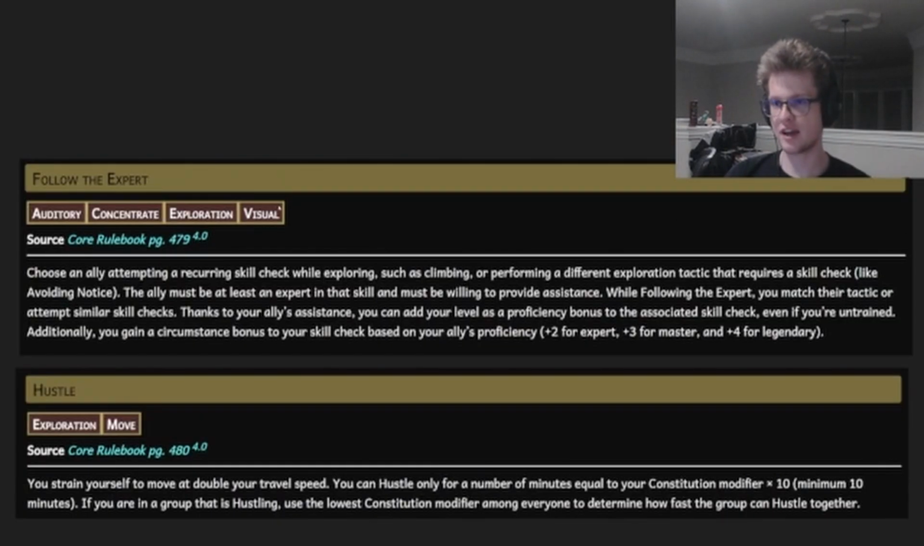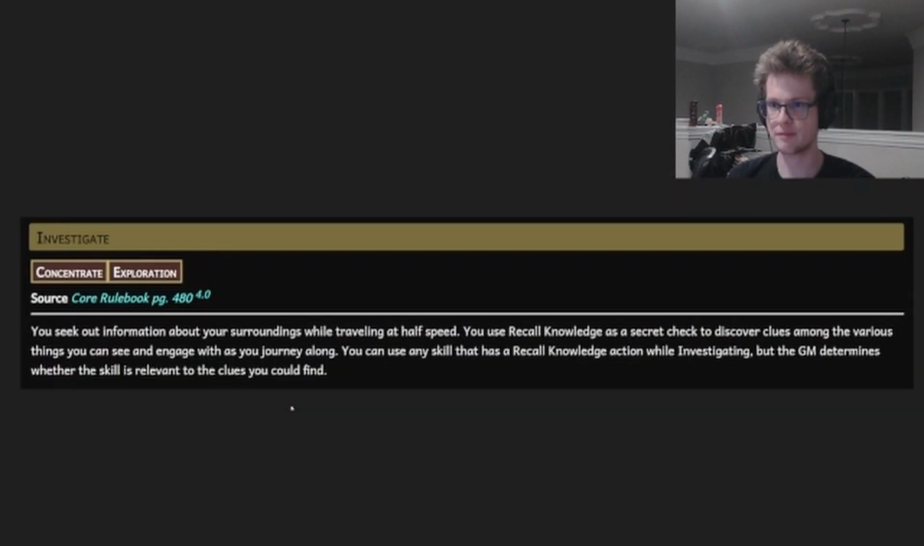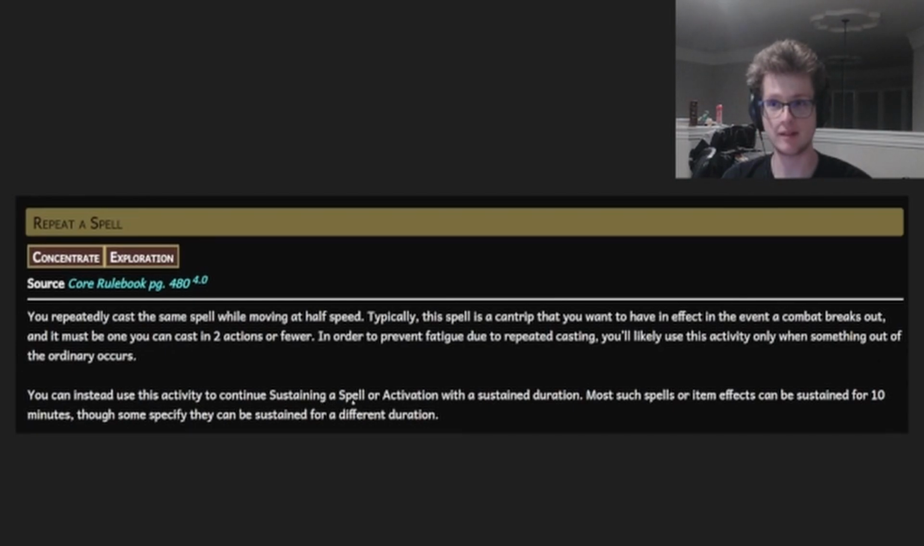Now, Follow the Expert, which is very good if you're all climbing something. You can all follow the expert. Very important activity to be aware of for that kind of situation. There's Hustle, which I've never seen come up once, but if you're doing a lot of overland travel, Hustle can be very important. Investigate. You get a Recall Knowledge. Easy enough. Repeat a Spell. Well, if you didn't like raising a shield repeatedly, why don't you cast the Shield cantrip repeatedly? That's normally how I see this used.